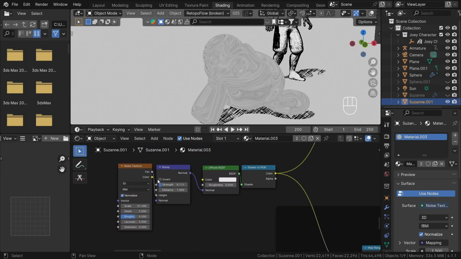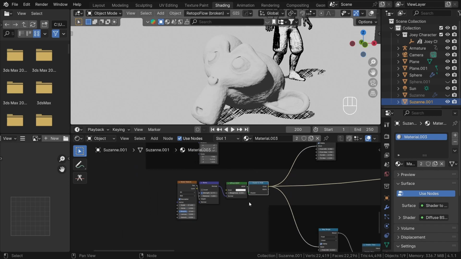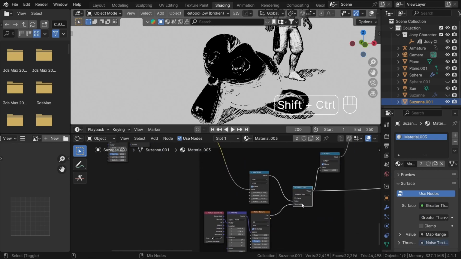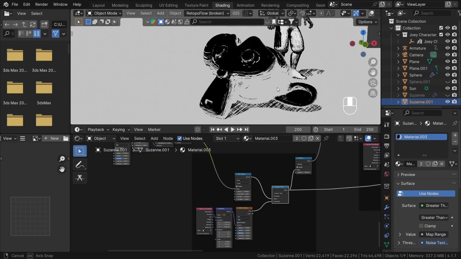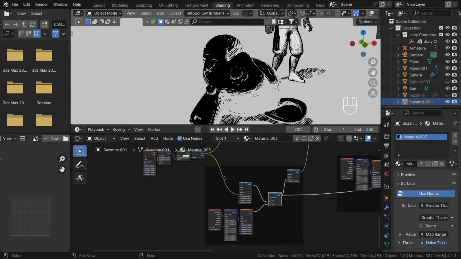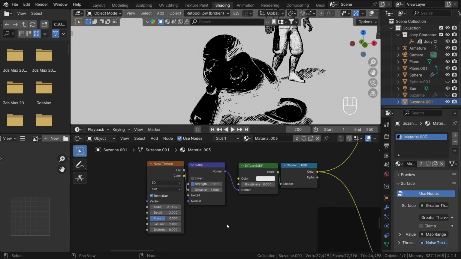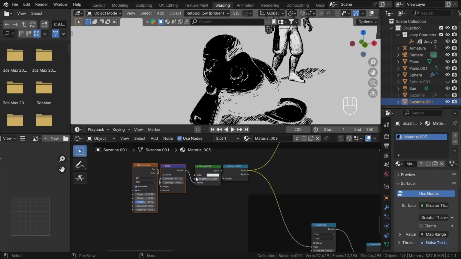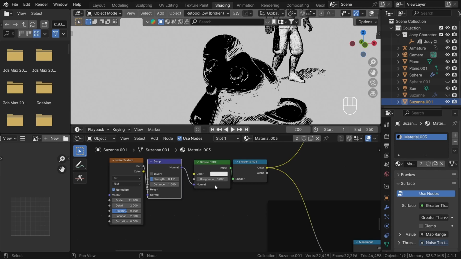After that, I used a standard diffuse BSDF plus shader to RGB to create a lighting-aware material. I used a greater than node and map range node to have better control over the effect. To make things more interesting, I also plugged the noise texture and bump node into the normal input of the diffuse shader. Thanks to that, I can create even more interesting transitions.